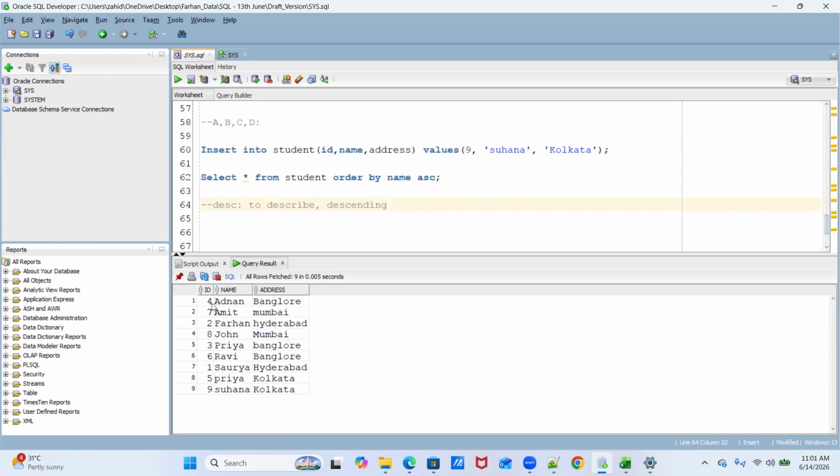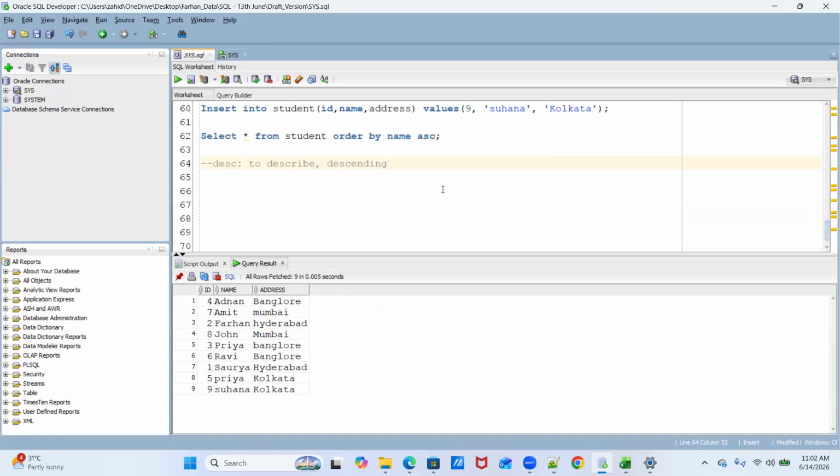If you are using it after order by name, then it means descending. And if you're using it directly before the table name, then it means describe. So it depends on where you are using that particular keyword. Okay, that's a good observation, Nagendra. Thank you. Okay, so hope it is clear.